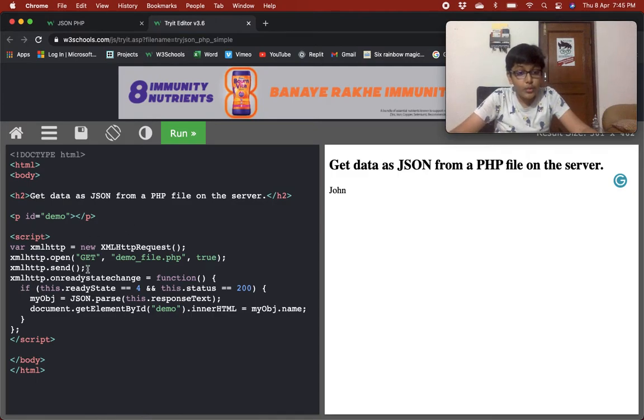Then we are sending the request to the server. We set xmlhttp.onreadystatechange, so whenever the ready state changes, we call this function. In it, we check if this.readyState is equal to 4. This refers to xmlhttp. readyState 4 means that the request is finished and the response is ready. We also check that the response was successful using this.status equals 200.